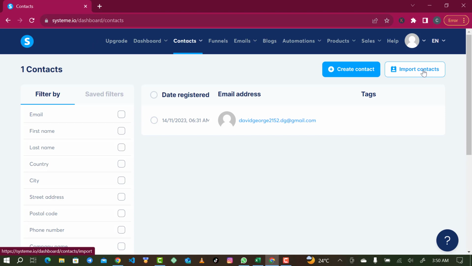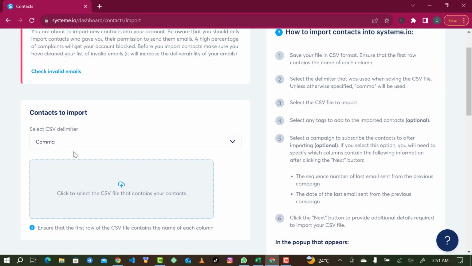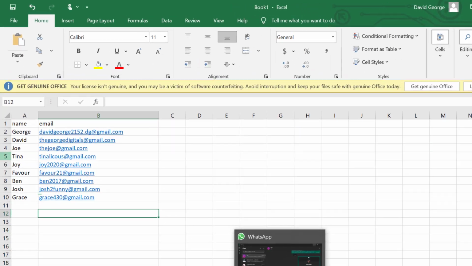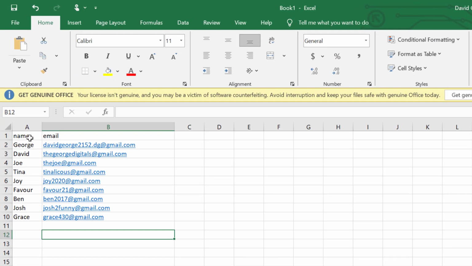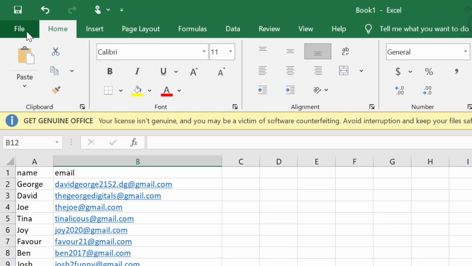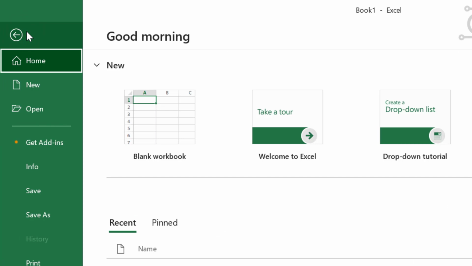Once you go back to import contact, click on this. They ask you to upload a CSV file. So what you need to do is prepare your Excel by giving the first row a name and writing the name of the people, then a second one an email. Then you have to save it as CSV. So you go to save as.